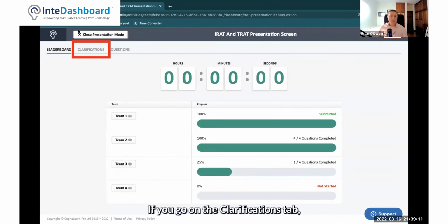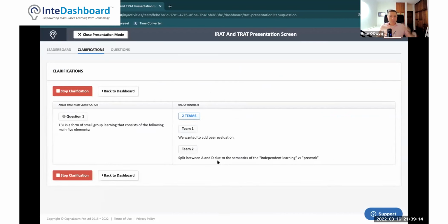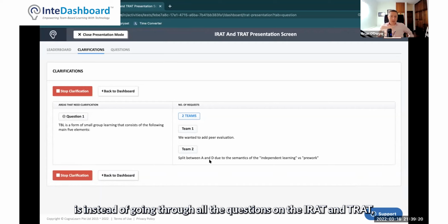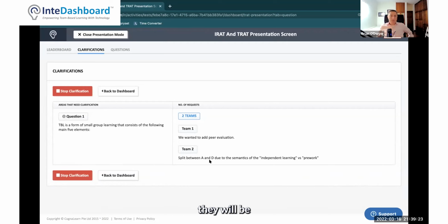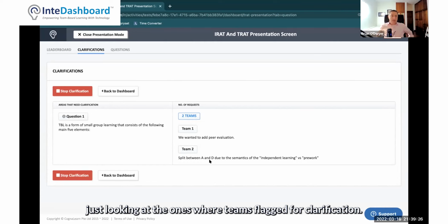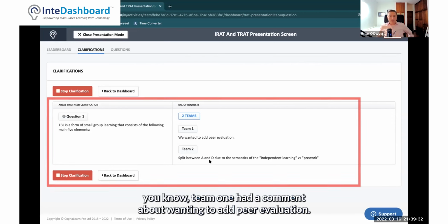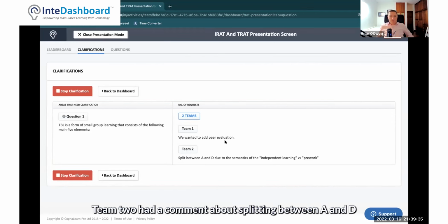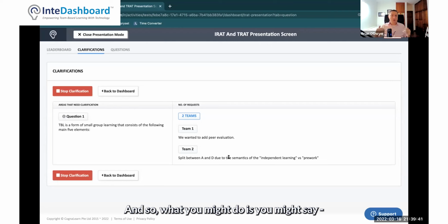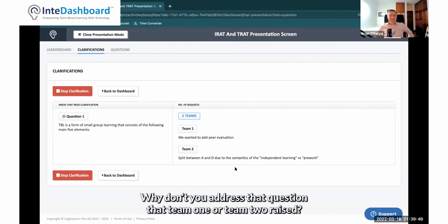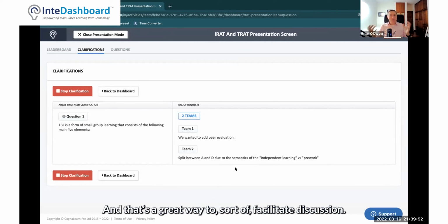If you go into the clarifications tab, that's where a technique that a number of TBL educators use comes in. Instead of going through all the questions on the IRAT and TRAT, they will just look at the ones that teams flagged for clarification. So for example, in this one, on question 1, team 1 had a comment about wanting to add peer evaluation. Team 2 had a comment about splitting between A and D due to the semantics of independent learning versus pre-work. And so what you might do is say, okay, team 1 had a concern, team 2 had a concern, team 3, you don't have any concerns. Why don't you address that question that team 1 or team 2 raised? And that's a great way to facilitate discussion.